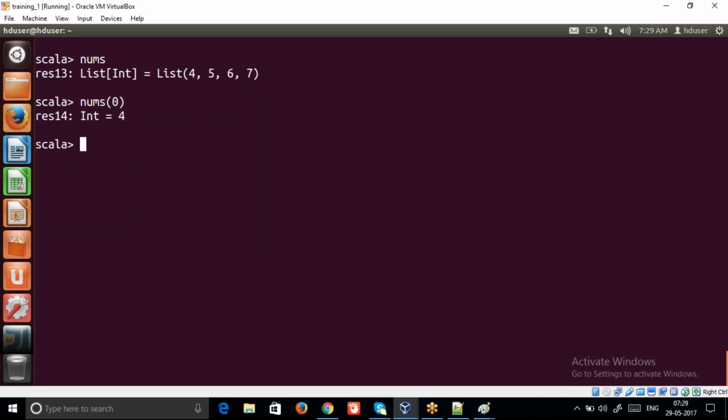Sorry, there are other use cases also of the apply method other than accessing the elements of the collection. It is just a method. It is the developer's responsibility how we can use it. Sometimes it is used to define the factory design pattern. We know there is a factory design pattern. The apply method can be used for developing a factory design pattern. We'll see that.